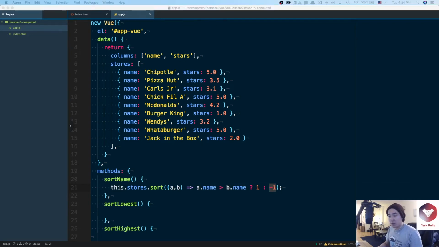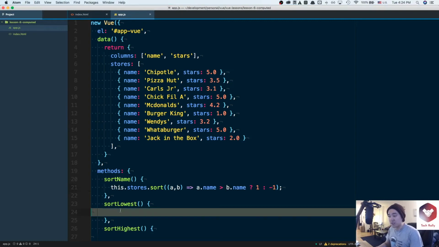We can use the same logic that we used for sortName to do sortLowest and sortHighest, but instead of comparing by the name, we're going to be comparing by the star ratings. So we could say this.stores.sort with a, b, and then if a.stars is greater than b.stars, then we could just do 1 or -1.